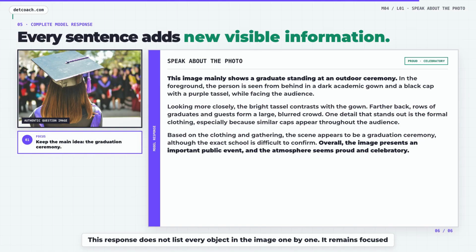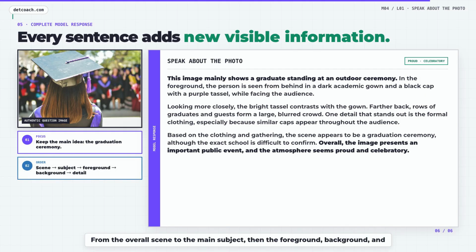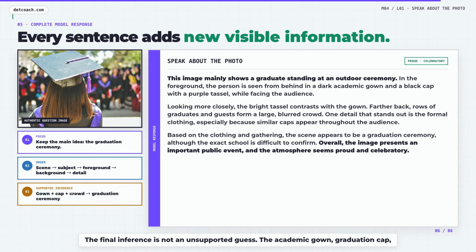This response does not list every object in the image one by one. It remains focused on the main idea of the graduation ceremony. From the overall scene to the main subject, then the foreground, background, and prominent detail, every sentence adds new visible information. The final inference is not an unsupported guess. The academic gown, graduation cap, and assembled crowd all support the conclusion that this is a graduation ceremony.